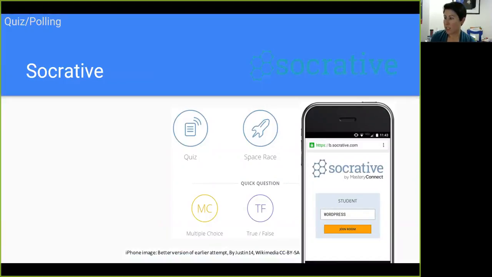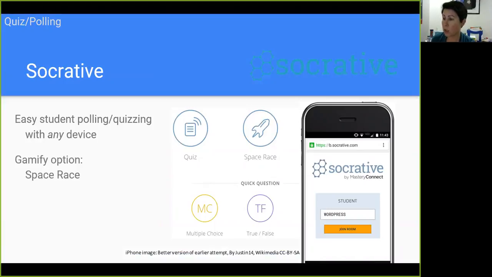So I have yet another, but the last one, last polling software. This is another freemium product called Socrative. I assume that's how it's pronounced. I'm not actually sure. Again, this lets you use any device. You can do quizzes. You can gamify it with Space Race. You can do multiple choice questions. You can do true-false questions. You can do surveys.